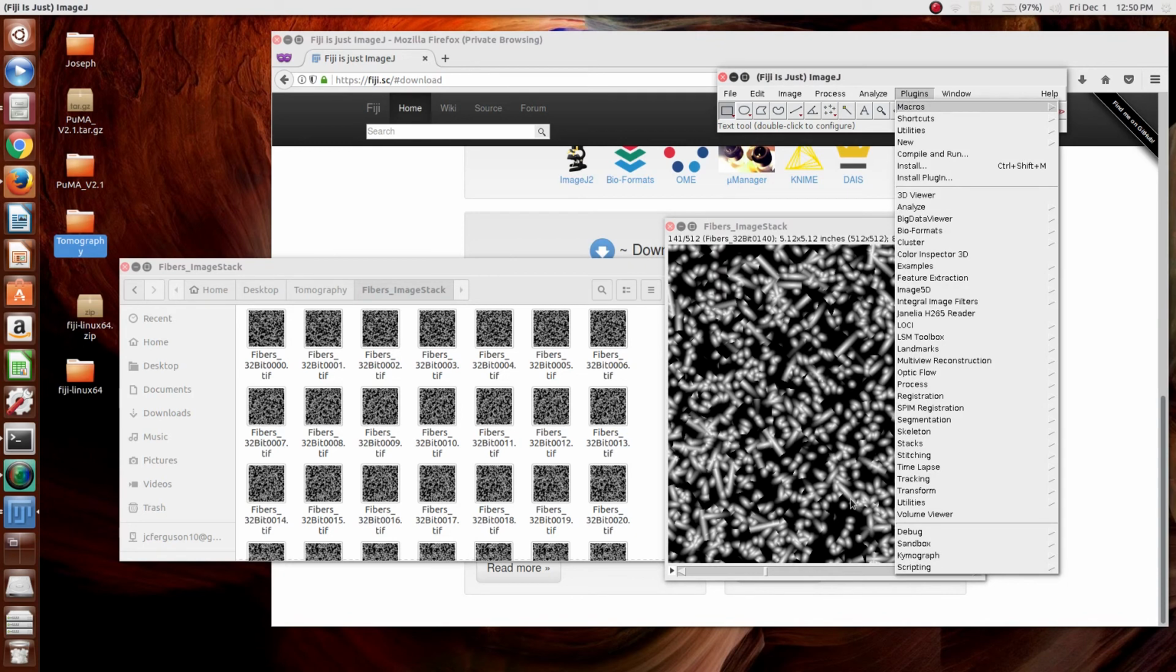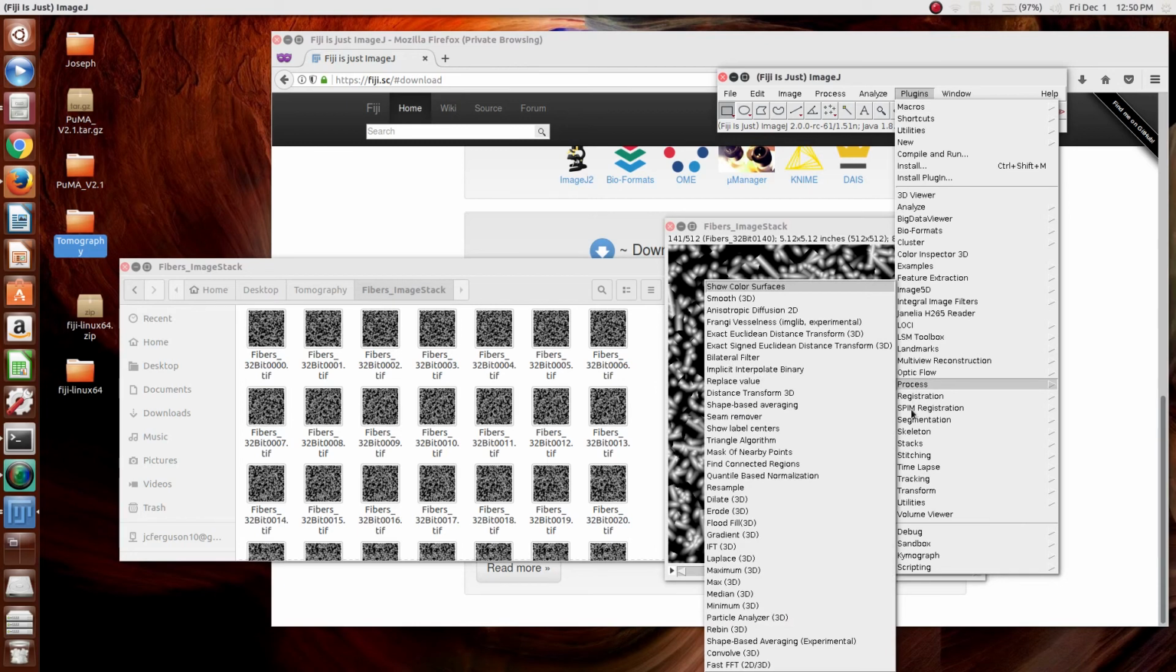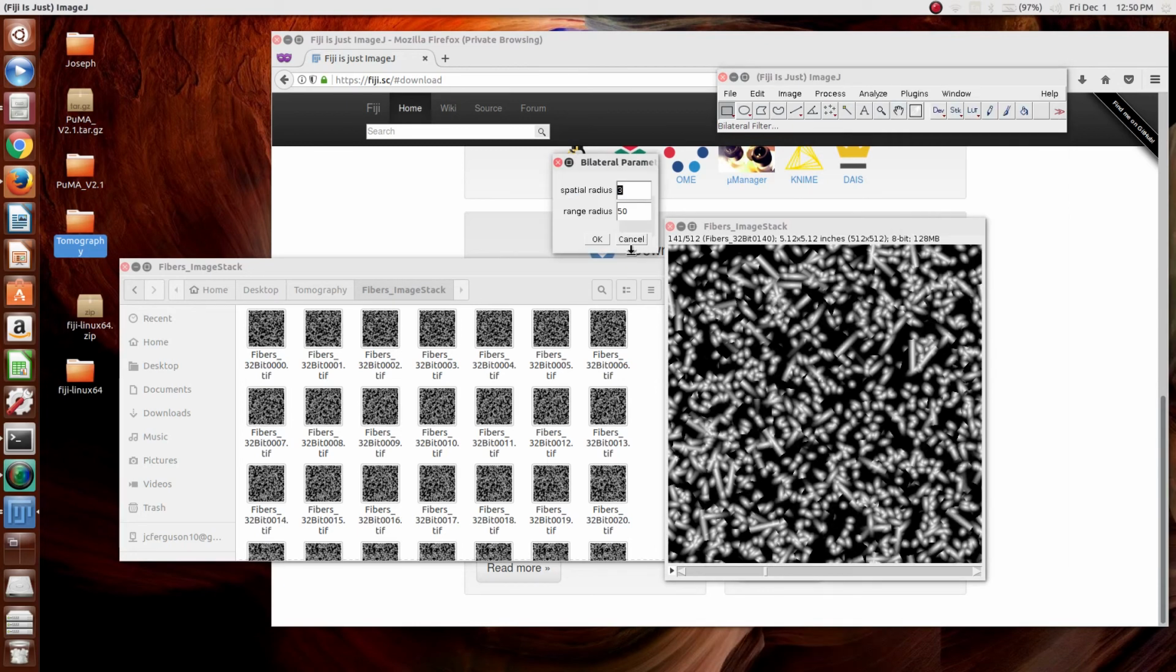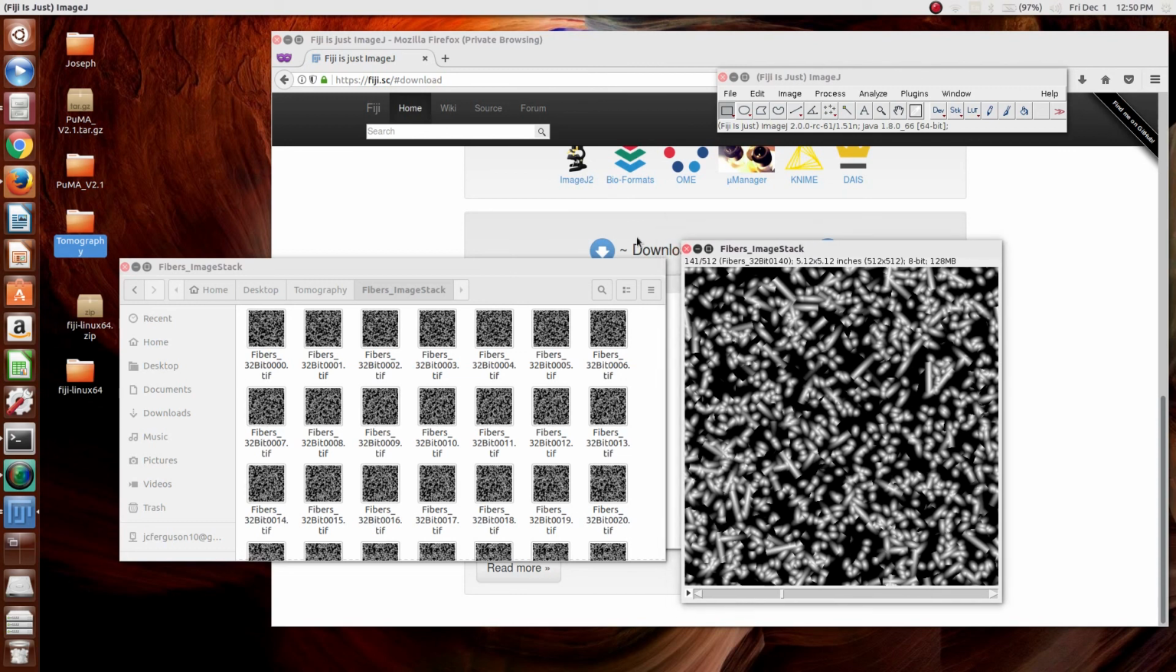And then also probably the most powerful filtering is the, you go to plugins, process, and bilateral filter. And I won't go too much into the theory of a bilateral filter here, but basically you specify two three-dimensional radiuses. Well, one three-dimensional spatial radius, and then a range radius, meaning that if the grayscale drop is above a certain amount, it won't apply the median filter at that location. So it's an edge-preserving filter. But in this case, no filtering is needed.